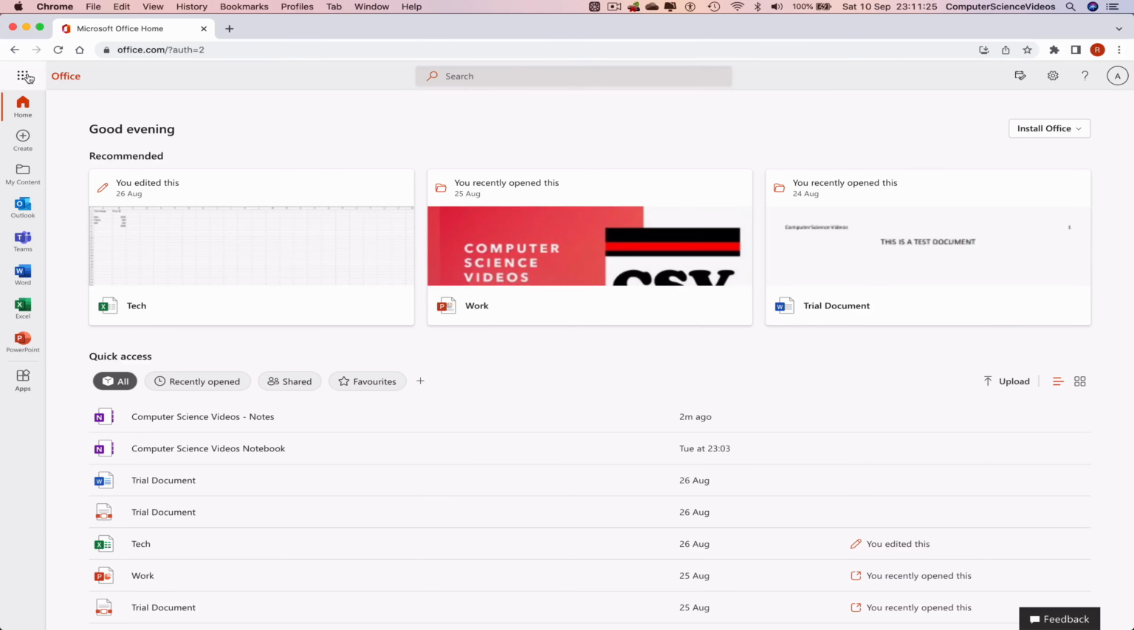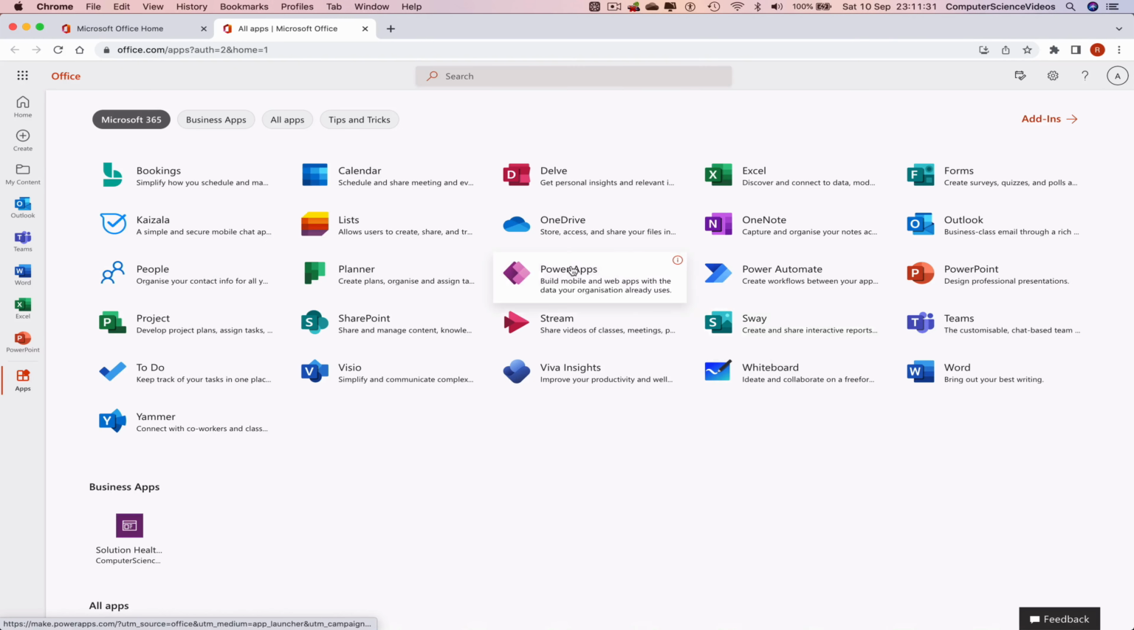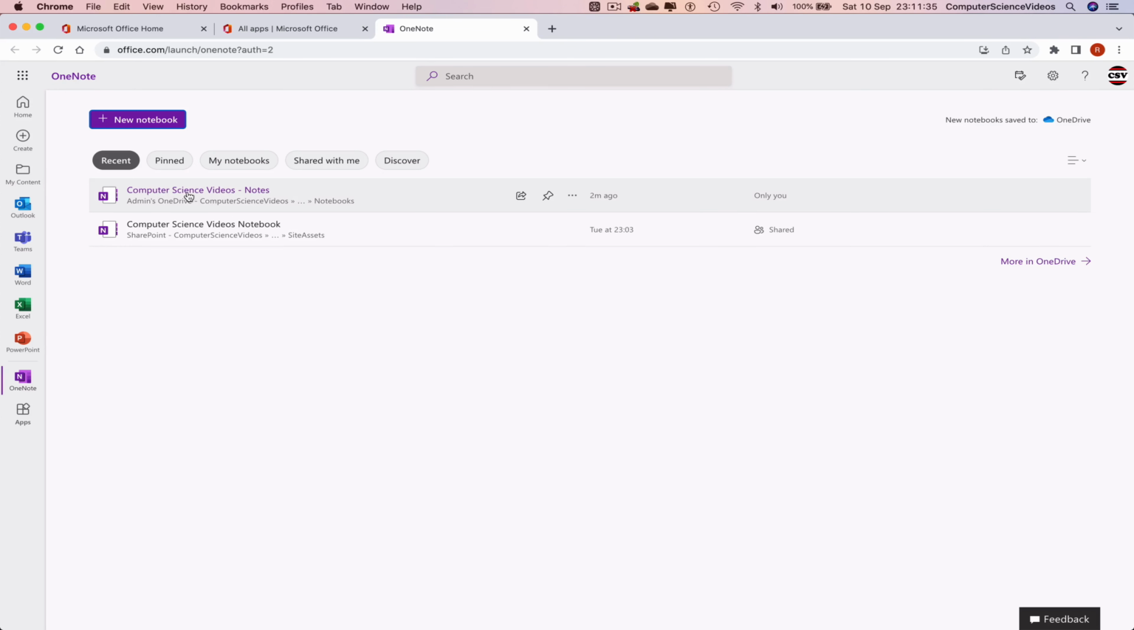Go to the left-hand side navigation menu, click on Applications, All Apps. Scroll to Explore all your applications. Now go to OneNote. Let's just wait for that to load. Go to Computer Science Videos Notes.